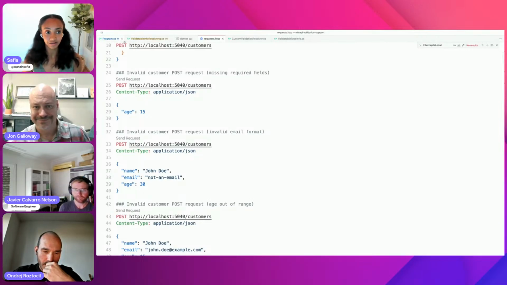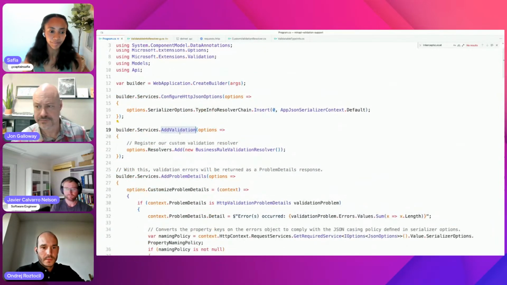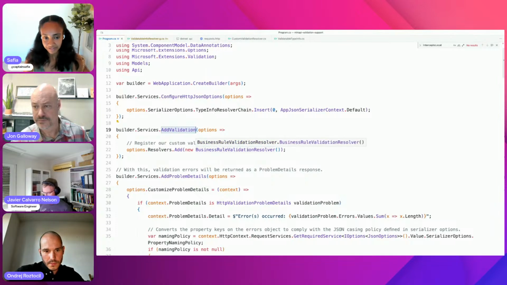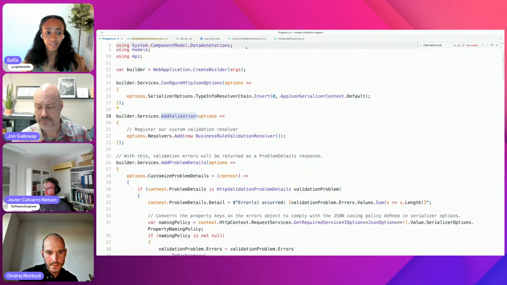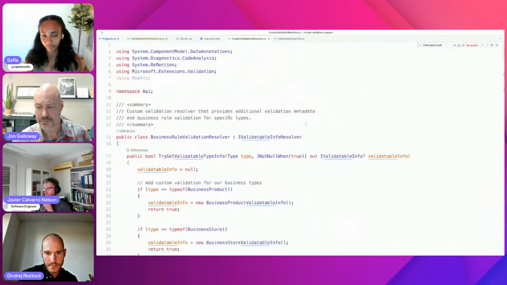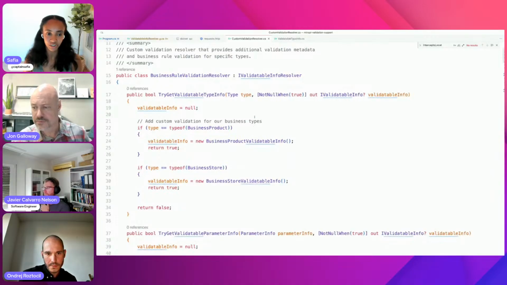In addition to the validatable info resolver that gets generated for you by the source generator, you can also declare your own. So if I scroll back to the top, you can see in this add validation call, I've provided a callback that registers a business rule validation resolver to my resolver chain. So this is going to exist in addition to the one that's source generated, and it will also be queried. And in this custom implementation, I've implemented the same IValidatableInfoResolver method. It exposes two APIs for generating validatable type info for types or validatable parameter info for things that appear as parameters to your method handlers or what have you.